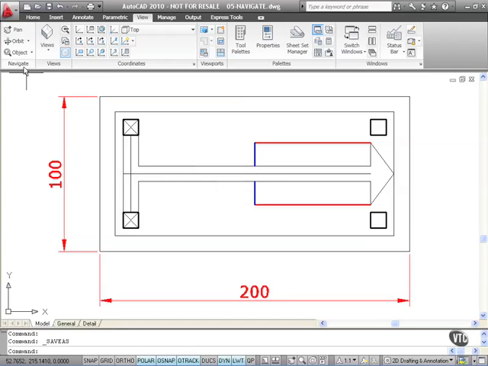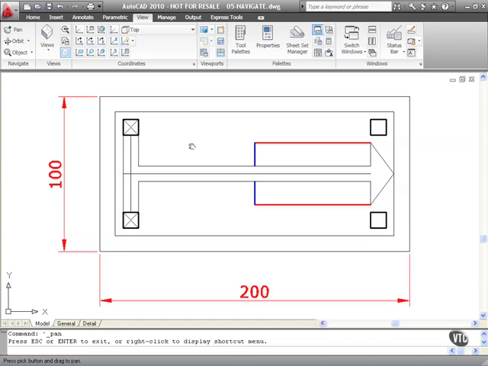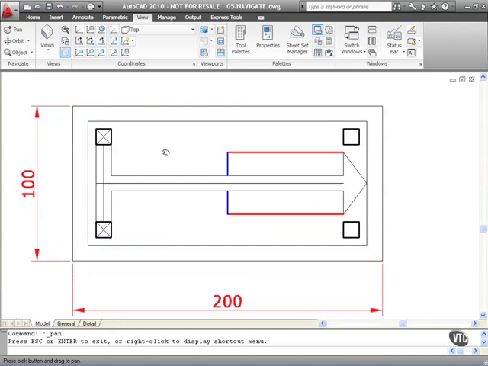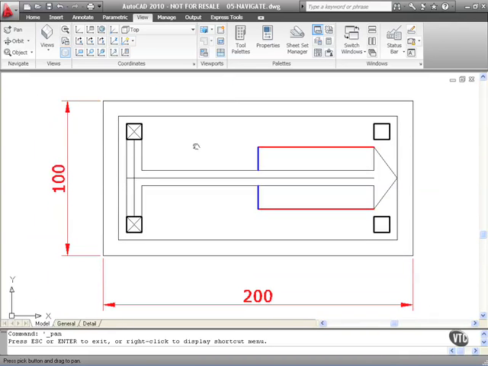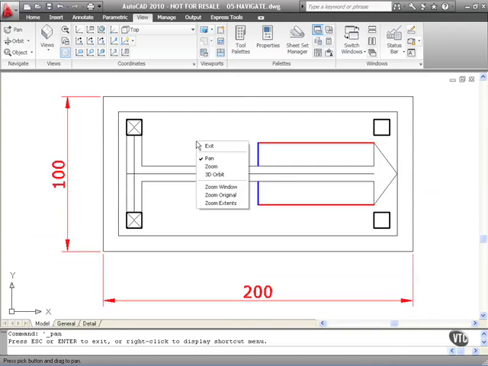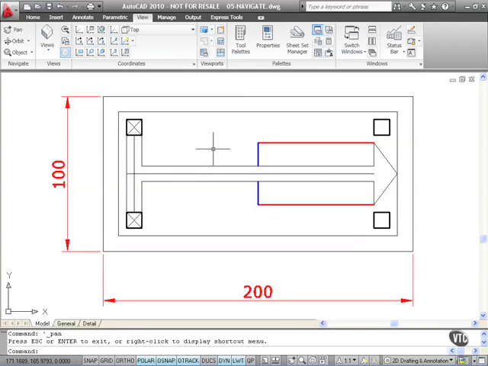Now, the Navigate panel is why we're here in the View tab. You'll notice in the Navigate panel here we have Pan. If I click on Pan, it's just like holding down the wheel on the mouse. If I hold down the left-hand mouse button after I've selected it and move around, you can see I can pan in the drawing. I can also right-click and bring up the shortcut menu to come out of Pan, and you'll notice I've got Real-Time Zoom and 3D Orbit, Zoom Window, Zoom Original and Zoom Extents built into that shortcut menu. I'm just going to exit Pan to go back to the Navigate panel.